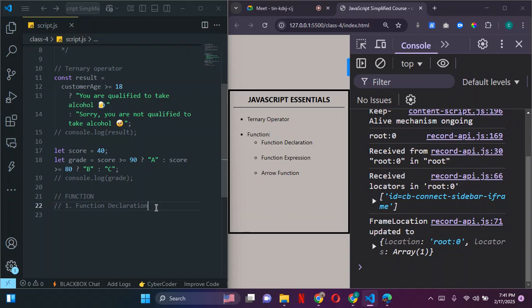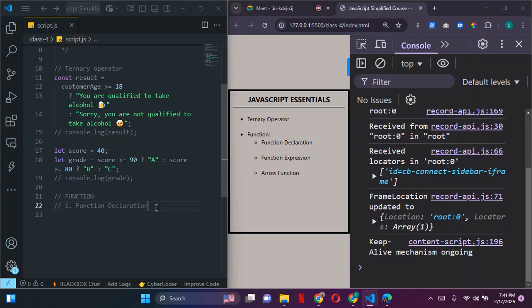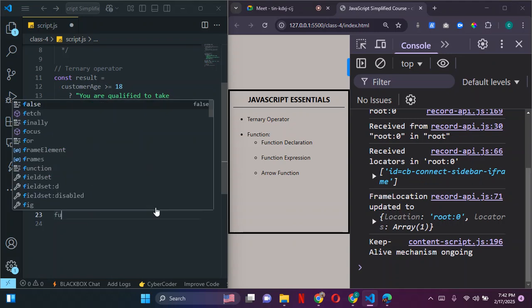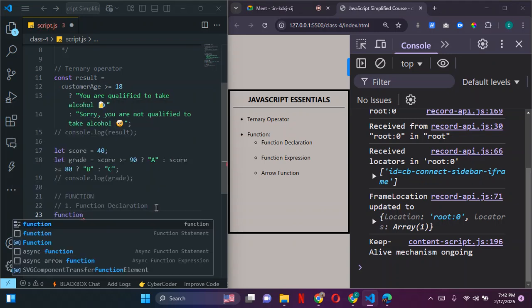Function declaration is defined using the function keyword followed by a name. We are going to look at the basic types of function and their basic use. We are not going to go into advanced tonight. So here you have to use the function keyword. I'll say function like this. This is the function keyword, then followed by the name of the function.